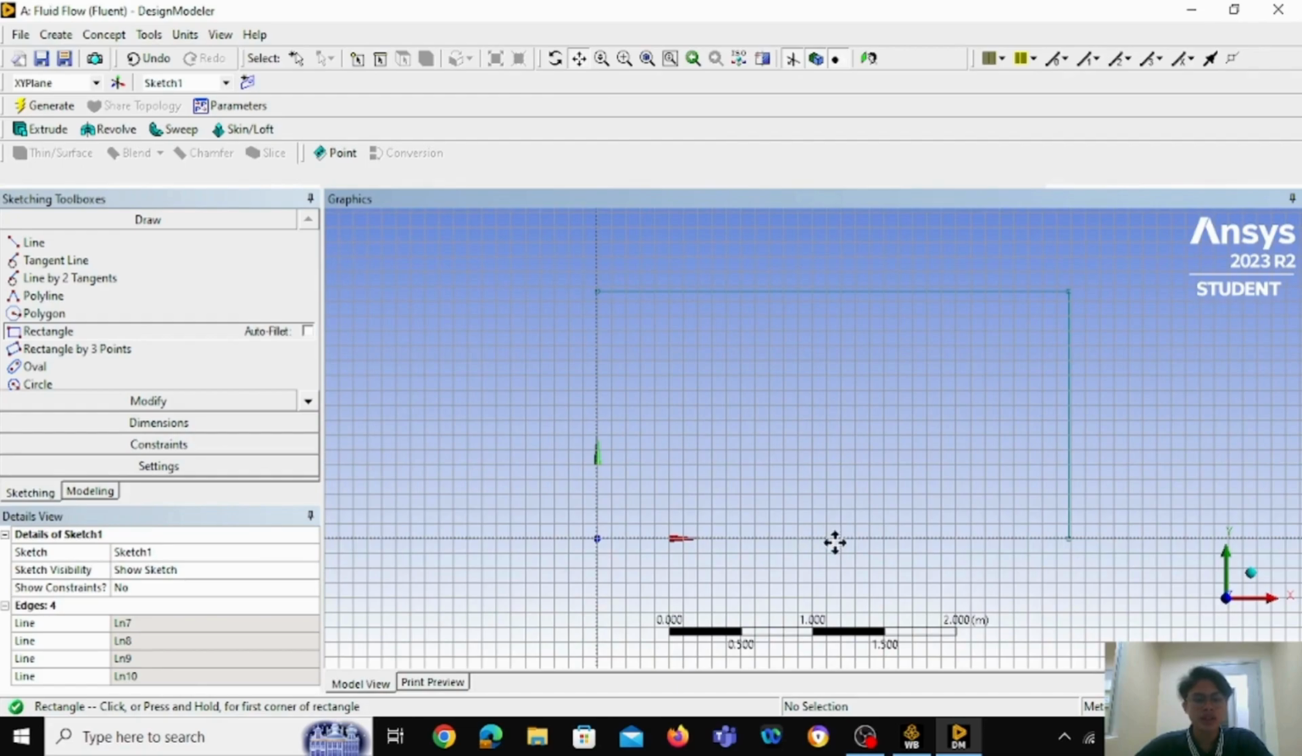The bottom line is going to be our plate, and everything you see here is going to be the air. The left side is the boundary, the right side is another boundary, and the top surface is going to be our third boundary.